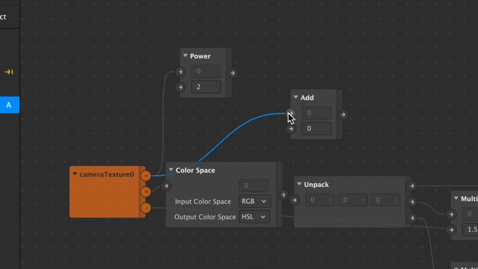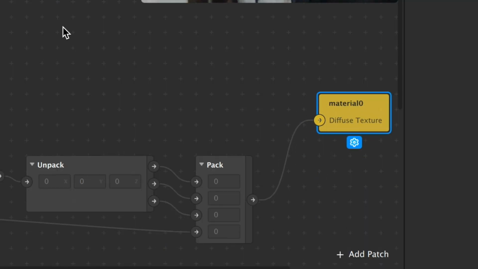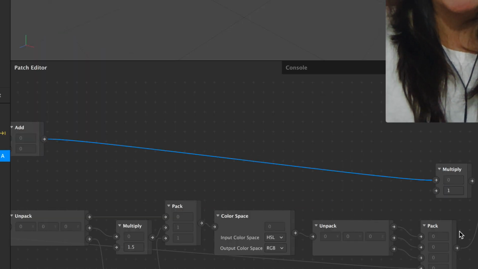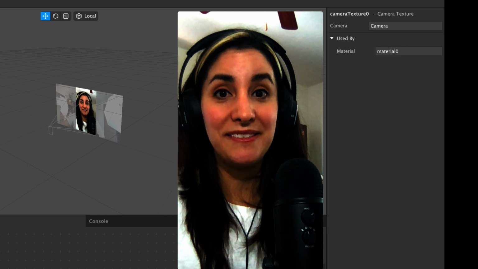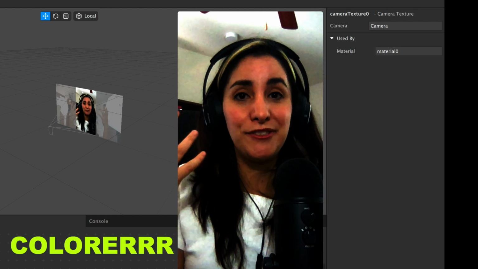So add this guy and the new value, and then I'm going to multiply by the result that I got here. Multiply this guy by this result and connect that to my material. And now there's a lot of contrast. My blacks are black and my colors are colorful.